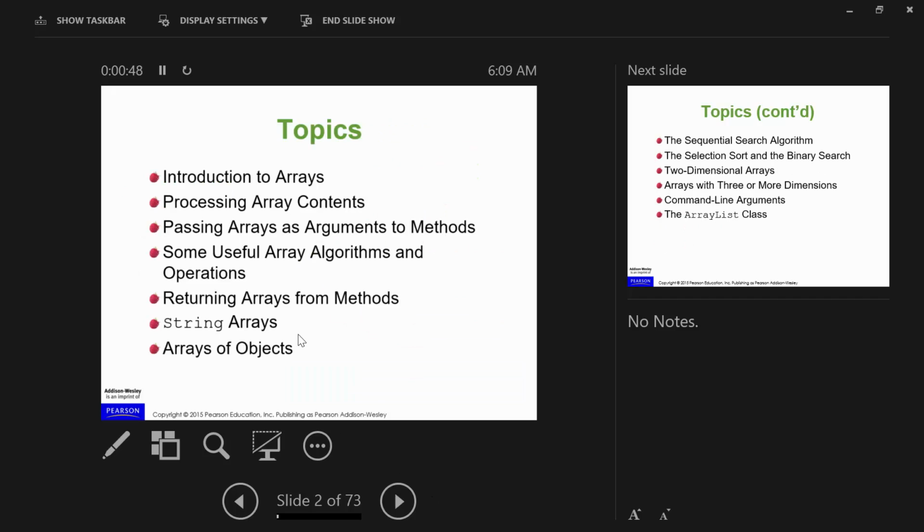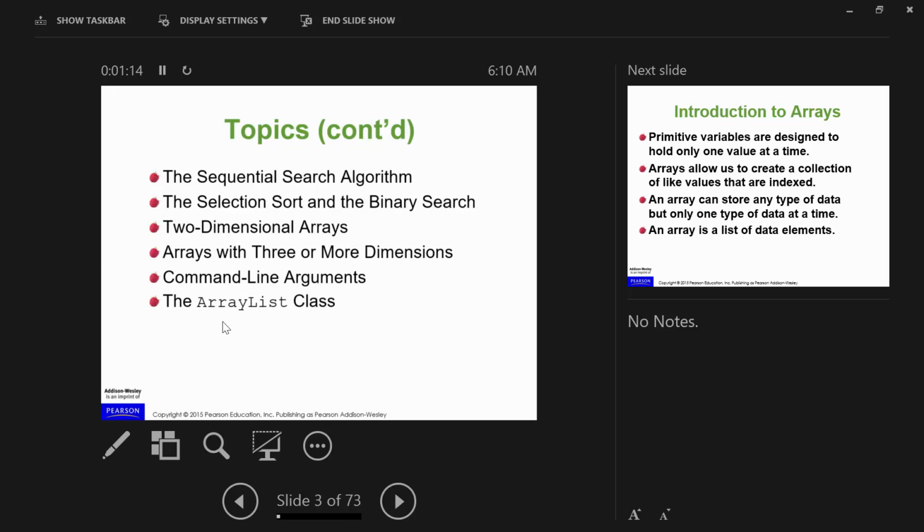So, we're going to be introduced to arrays, and I'll give you my own little introduction. We'll talk about how to process array contents, and one of the things that you'll learn right away is that arrays and loops, especially arrays and for loops, work hand in hand. Passing arrays as arguments to methods, some useful array algorithms and operations, how to return an array from a method, arrays of strings, arrays of objects.